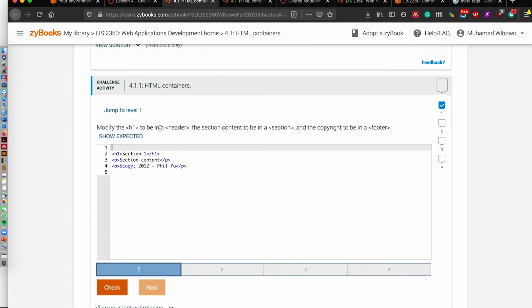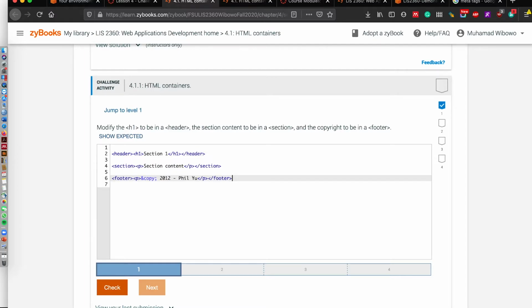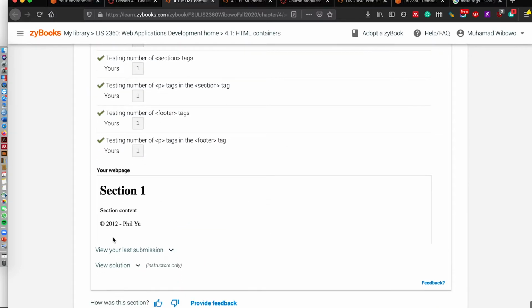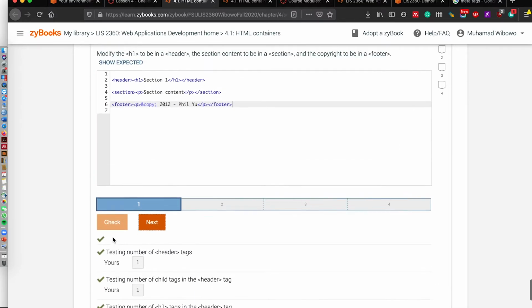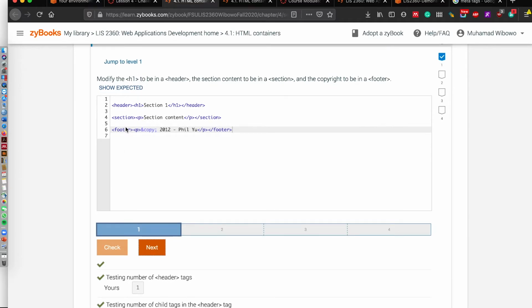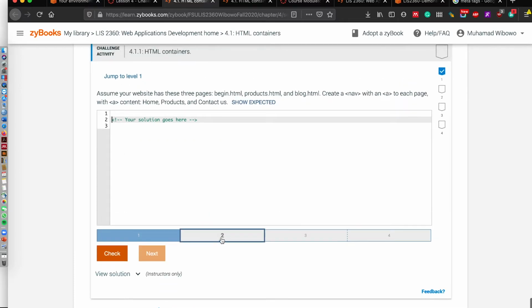So h1 should be in a header. You can type header. Since header is a pair tag, don't forget to close it with a slash. Once you finish, click check. It will grade you directly. So read the instruction carefully and you will get a perfect score. And there are 4 challenge activities in this section.